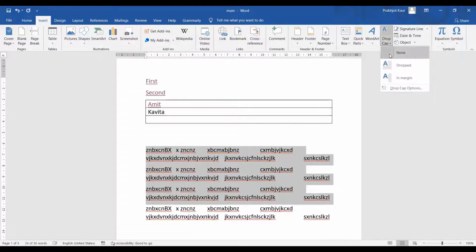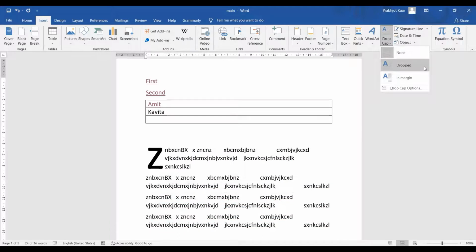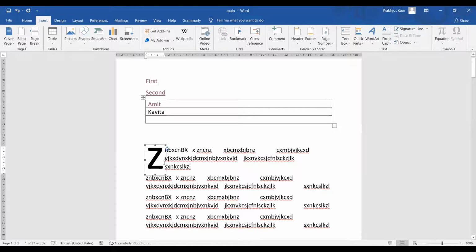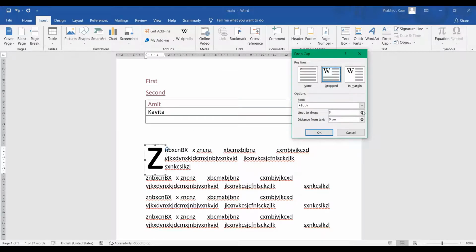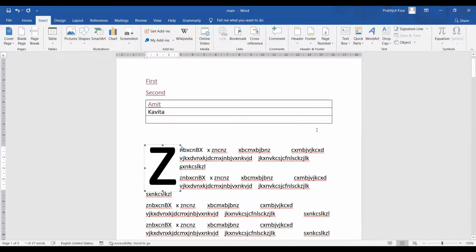Right now it is selected as none, and you can see we have two styling options. In the first one, you can drop your letter like this. It is like your first letter will be highlighted and 3 lines are dropped. And if you want to customize it, click on drop cap option. Right now it is taking 3 lines. If you want to increase them, 5. Can you see the difference? Yes, we can. Okay.